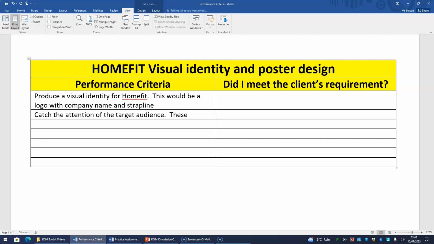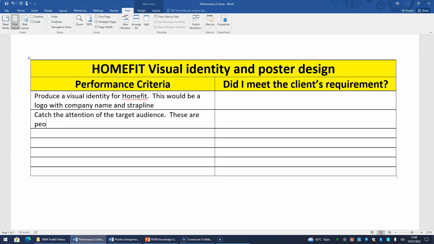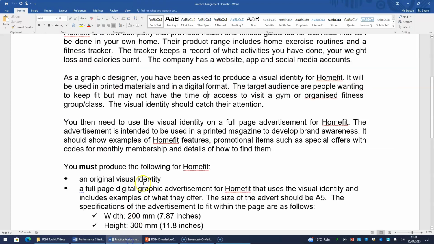These are people who, and then we work our way down, and let's have a look. So we go back, the people who are wanting to keep fit. So I could copy and paste that.